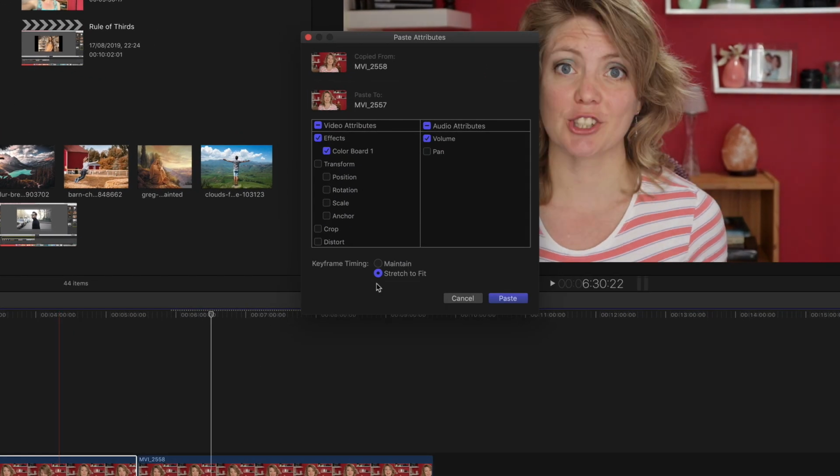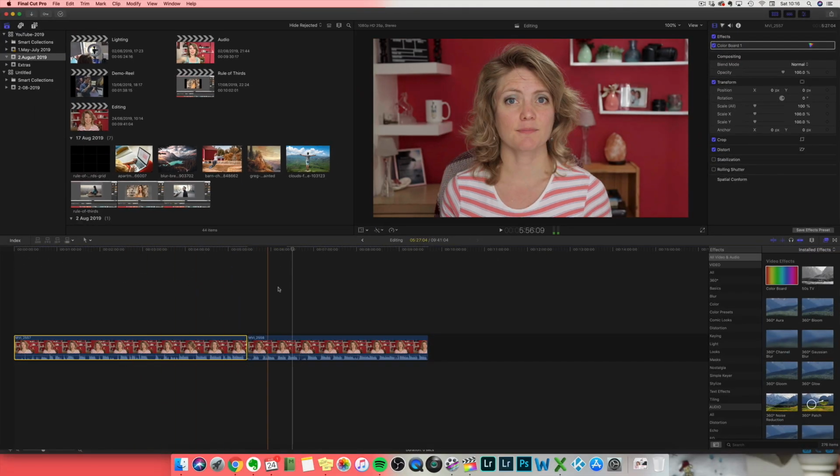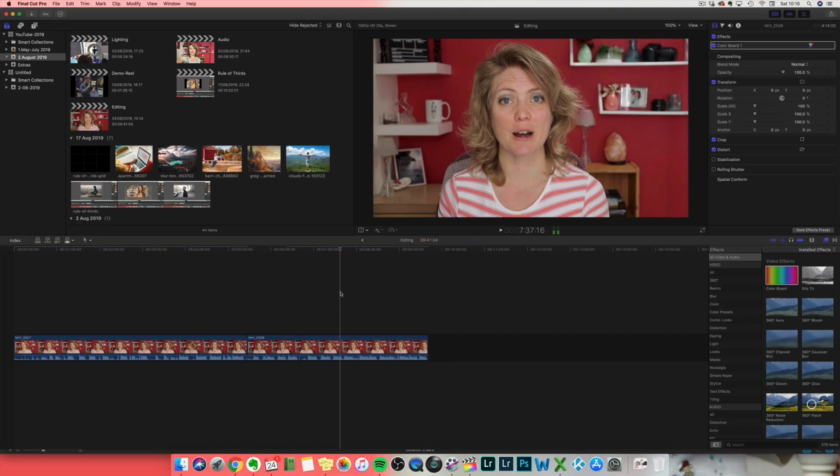So once I'm happy with that, I can go and copy that to the other clip using copy paste. I'm going to turn off the audio attributes because I don't want to copy those across. I just want to copy the video attributes that I've just done. So now both of those clips have the same color correction and they are good in terms of audio levels.